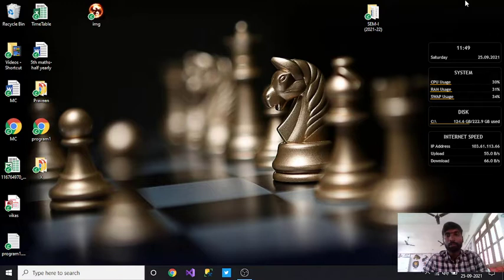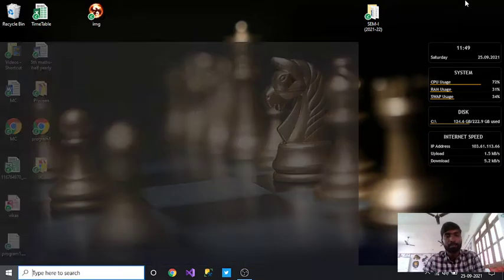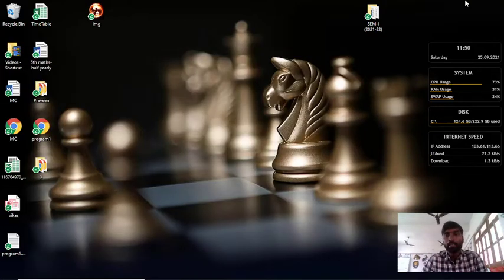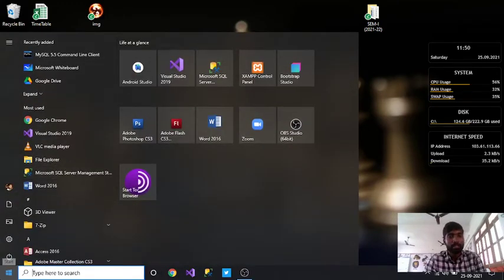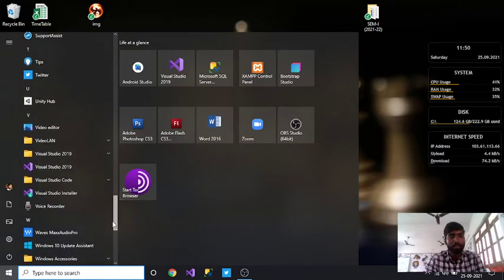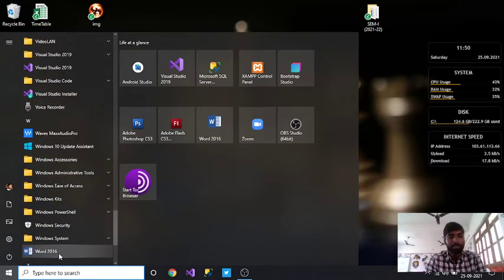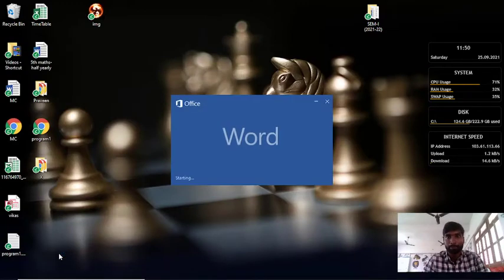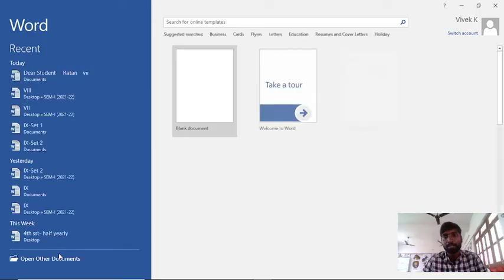Today we are going to just revise MS Word. So how will we open MS Word? If we want to open MS Word, there are three methods. First method, start. Here we may go to the W, Word. So Word is there. This is method number 1.